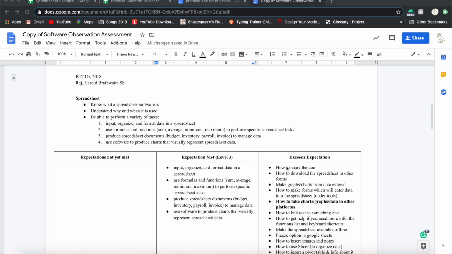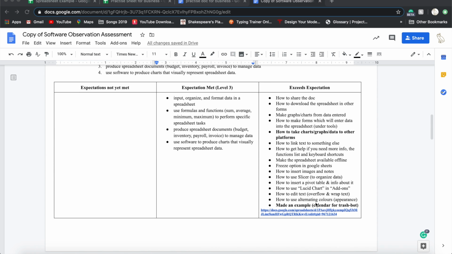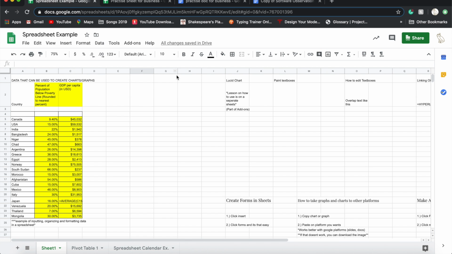So here's my rubric and I've listed the things that I felt like I exceeded in. Here's my spreadsheet example, which I use to describe everything. So over here I have data of different countries, the percent of population below the poverty line, and the GDP per capita in American dollars. So this is an example of inputting, organizing, and formatting data in a spreadsheet.